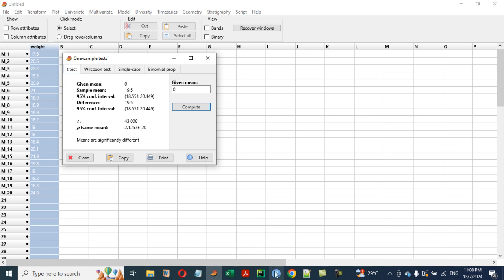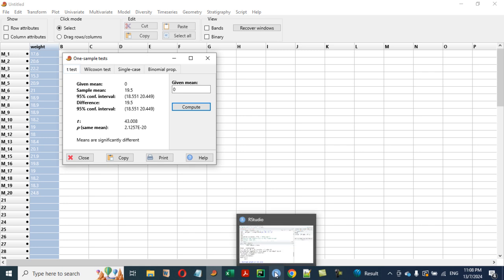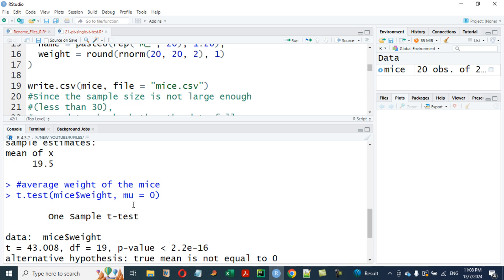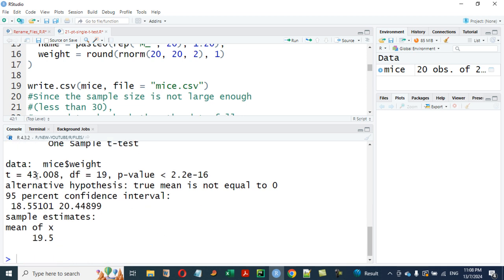Let's check R and compare. Don't forget we have 43.008 for t and p 2.1257 E. Let's see for 0 now. For 0, you can see t is equal to 43.008. Our p-value is equal to 2.216, which is almost equal. The mean of difference is 19.5, so it's not equal to 0. That's what it's telling us. And we have the upper and lower bounds equal.